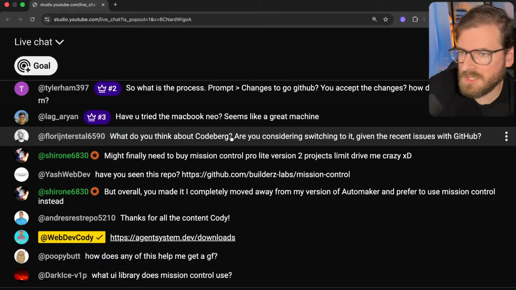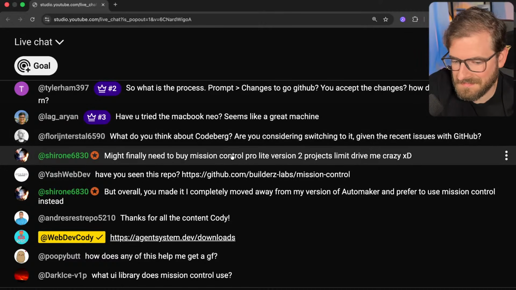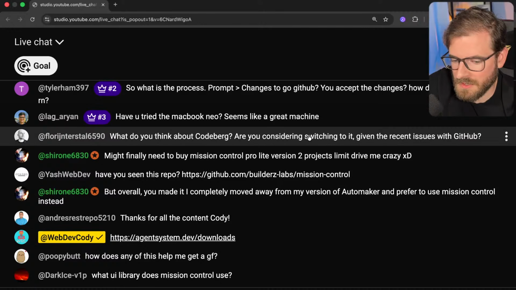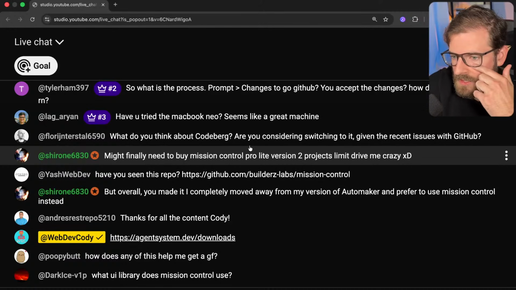No, honestly, I'm not going to switch off GitHub. I think that it's just not realistic. And just because one service has one issue, that's no reason to completely switch over to another provider. Like, I feel like developers are so quick to just drop everything because they ran into one issue.